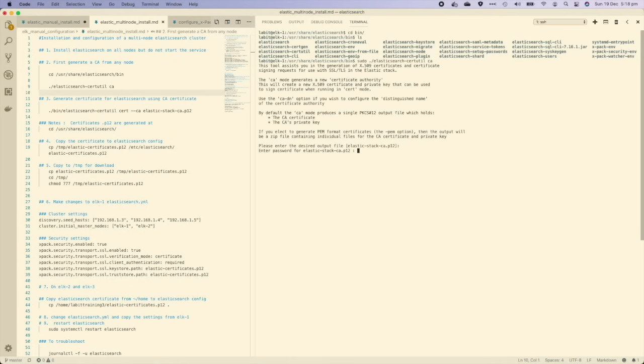We can keep the defaults and no password for the CA. This .p12 file is in the path /usr/share/elasticsearch. So I'll do an ls here to make sure this file is there. There it is. Now the CA file is generated. We need to now generate the SSL certificates to be used by Elasticsearch nodes. So what we'll do is go back into bin again and I'll hit up arrow to go to my Elasticsearch utility command, remove ca, and this time I will type in cert because I want to generate certificates.